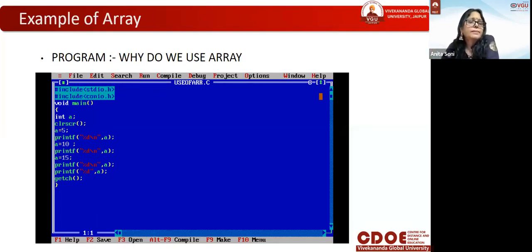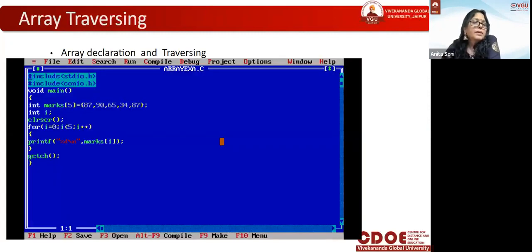As you have seen, by using array, we can access records randomly. Next example, see how array is declared and how it is traversed. So suppose you have a variable marks, size is 5, data type is int. So here you have given 5 initial values like 87, 90, 65, 34, 87.